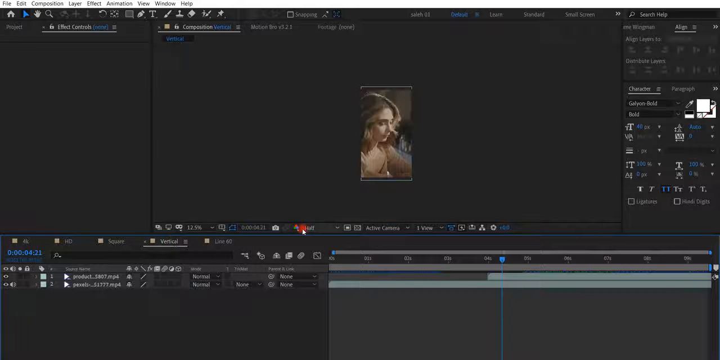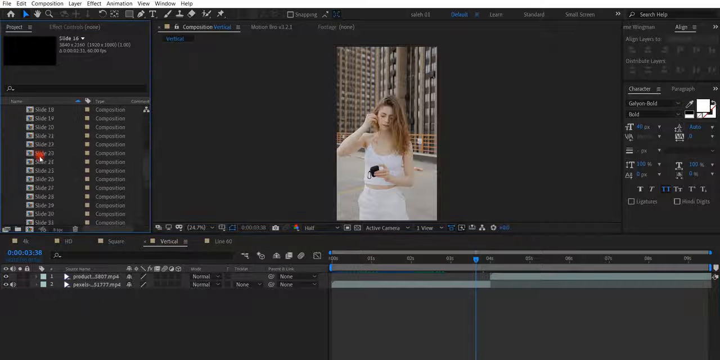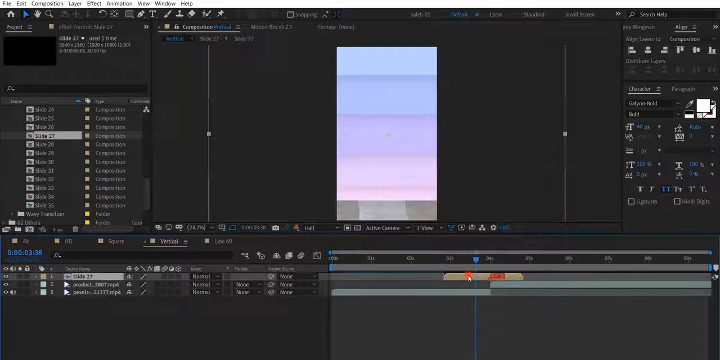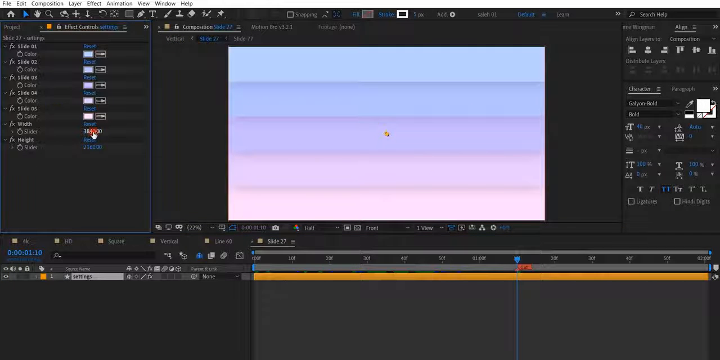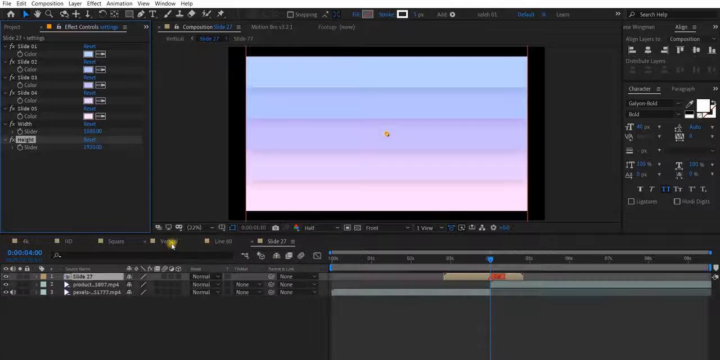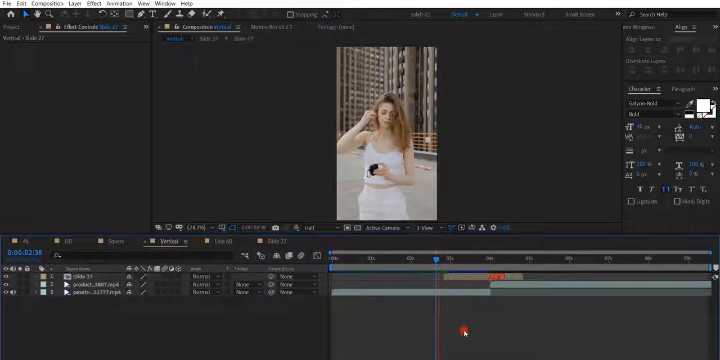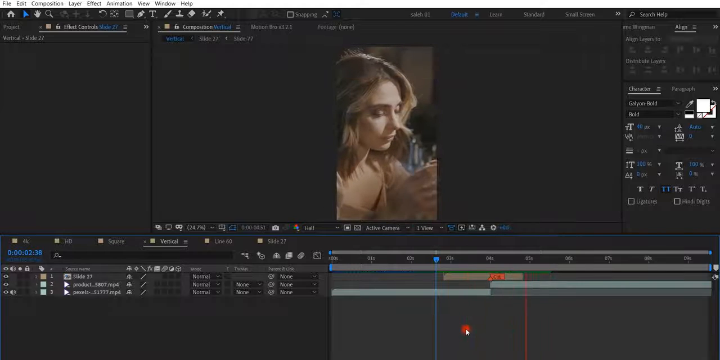Okay, move on. The vertical. Choose, for example, this one. Make sure to match the cut and go inside, select the setting layer, go in effect controls. The composition is 1080 by 1920. Let's insert the numbers and, boom, that's it.